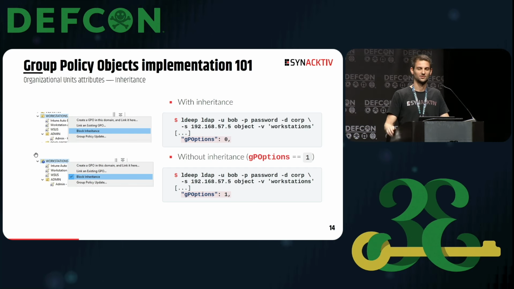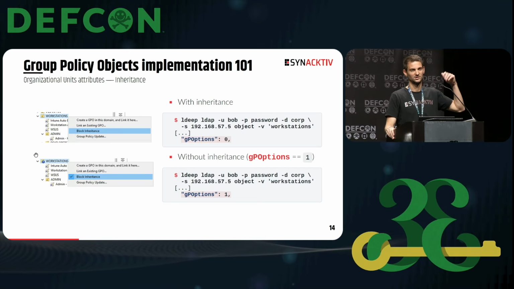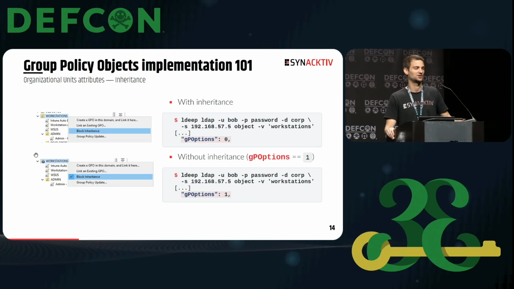And what's the change? On the LDAP, you have the gPOptions attribute that will switch from 0 to 1, and it will be 1 if inheritance is blocked. And when you do that, any parent GPO will not apply to the specific organizational units.